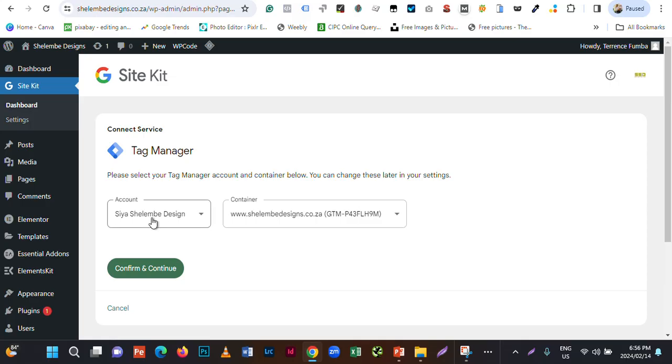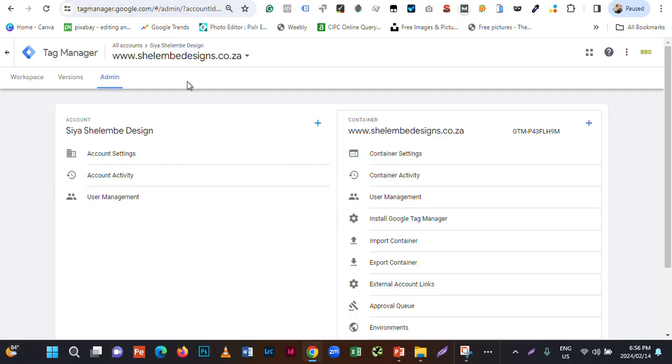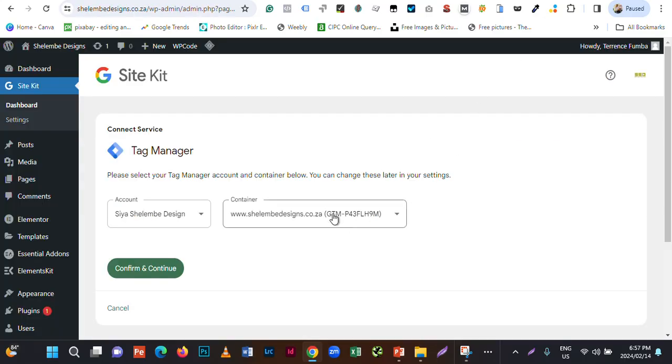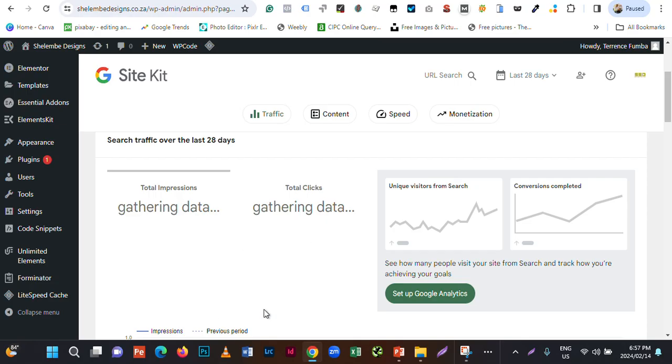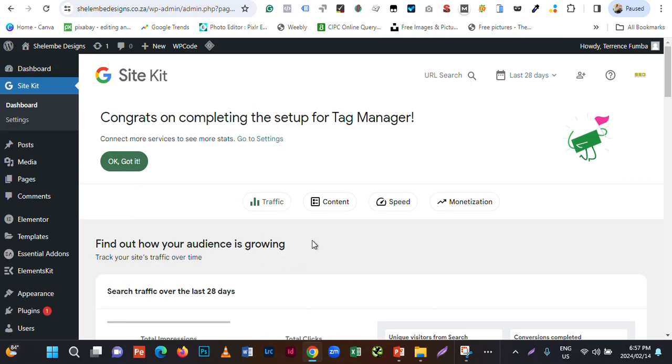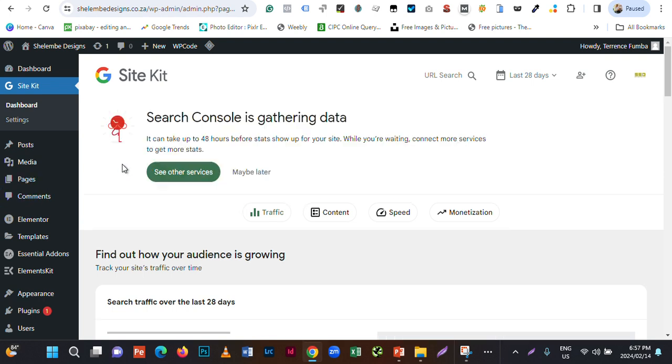All right, so this is the Tag Manager that I already created for this client. If I look at the code here, it is the same as this code, P43, P43. All right, so confirm and continue. Perfect. This has been set up. Congratulations. Now that this is done, we go to the Tag Manager and start setting up the tags.